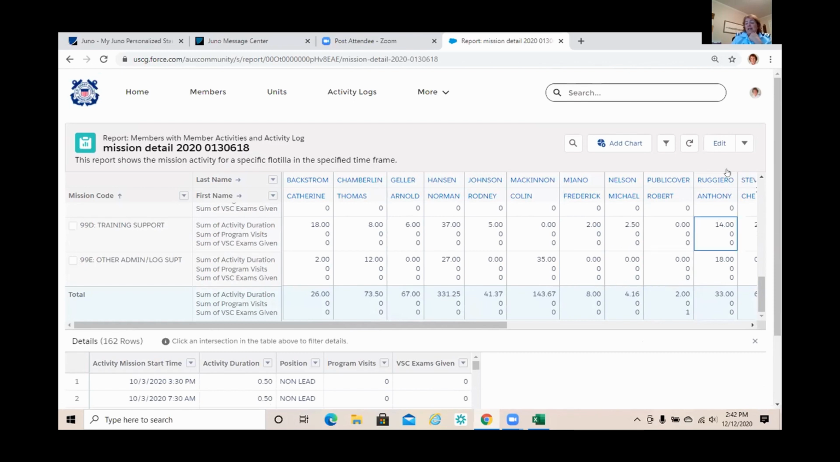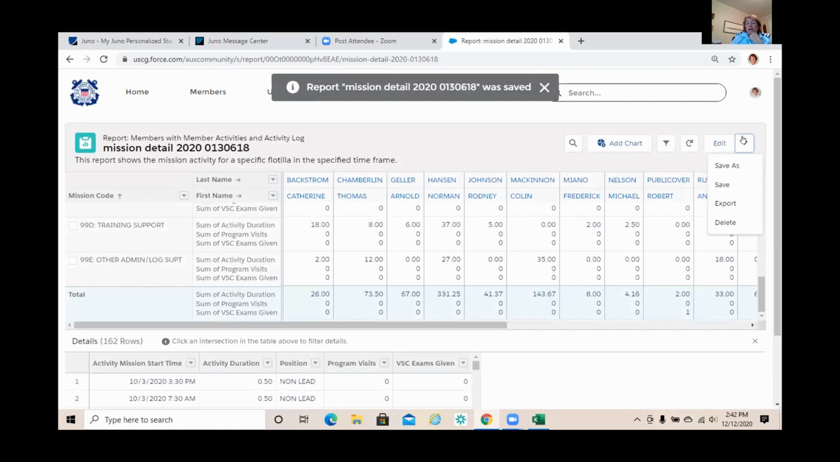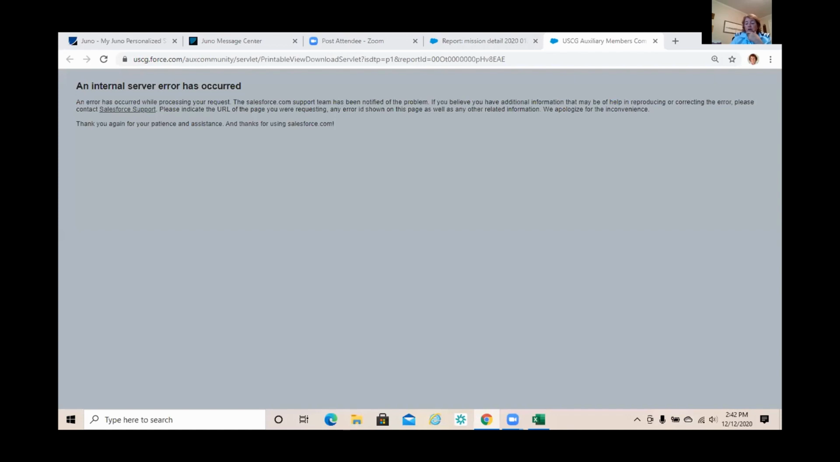If I want to then take this out, I can export it. I can save it. I'll save it first. I can export it out. I'm going to put it in a formatted and export. And now I've got internal server error. We've had this periodically coming out, this internal server error. So I'm sorry about that. This one apparently is not going to work. So let me go back.